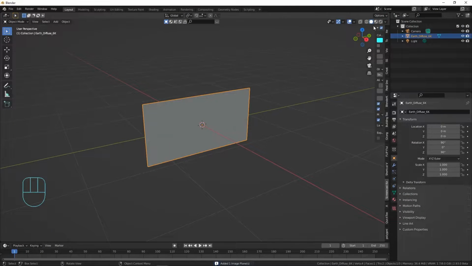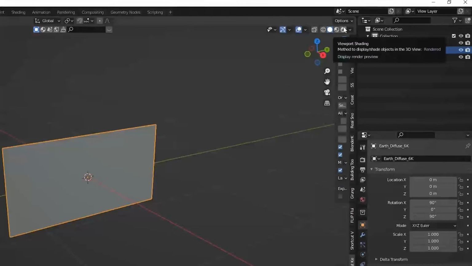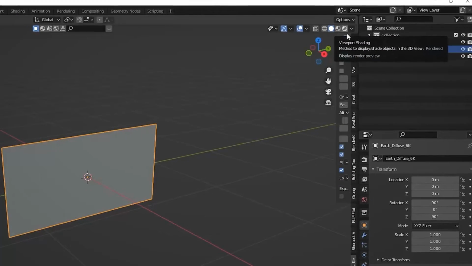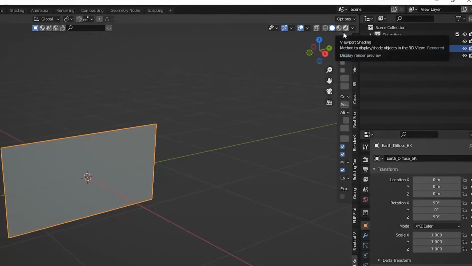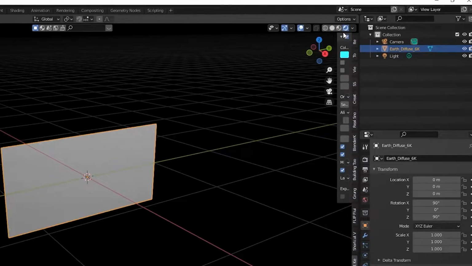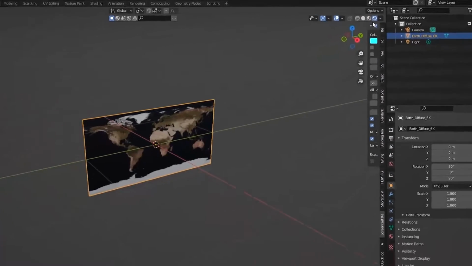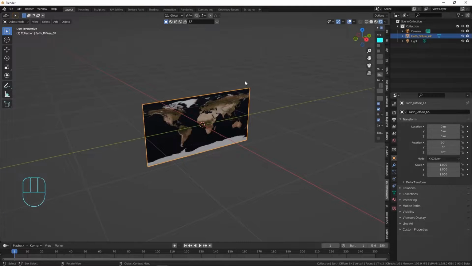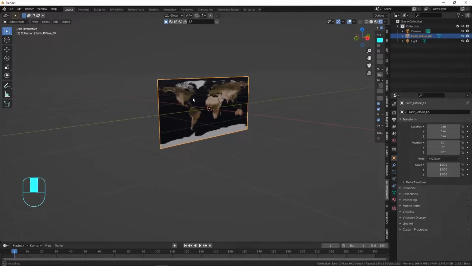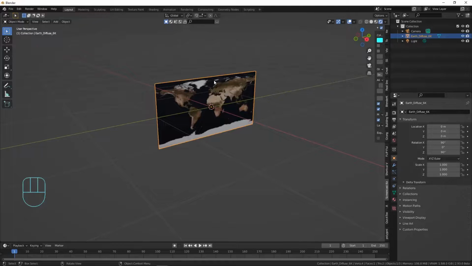We can't see what's on there, so we have to go to viewport shading rendered. From the start we are in Eevee, so it's rendering in Eevee mode, not Cycles, but for this I'm actually going to keep it at Eevee because it's all about animation and not so much about texturing and all of that, even though we are going to texture the earth, of course.